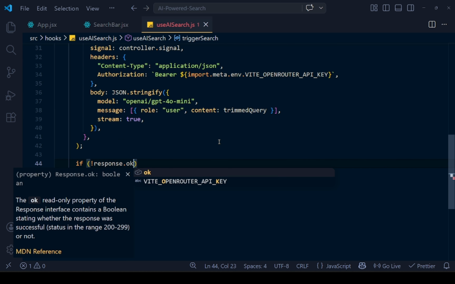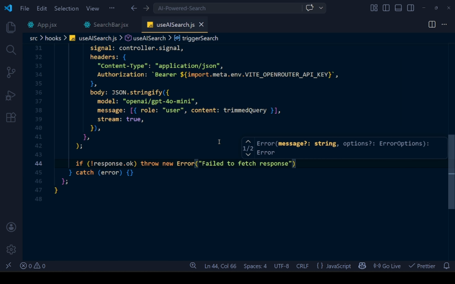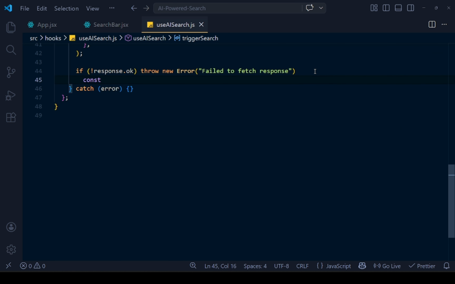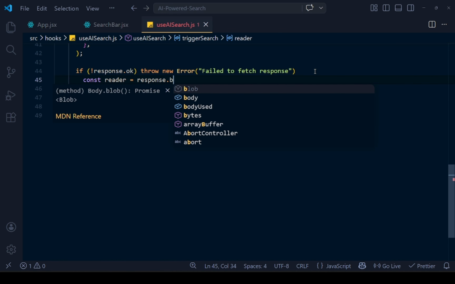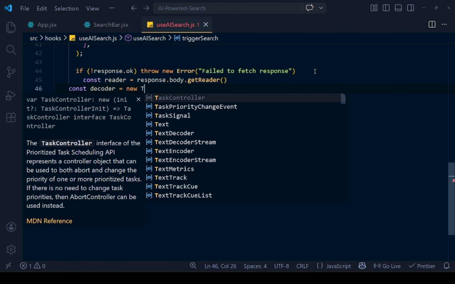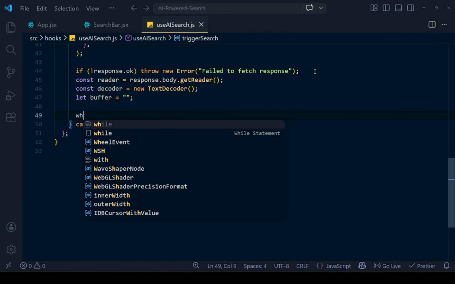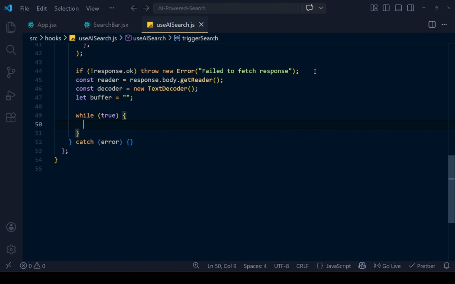If the response is not okay, throw a new error with the message "failed to fetch response." Below that, create a variable called reader by calling getReader on response.body. Create another variable called decoder, set to a new TextDecoder instance. Declare a let variable called buffer, initialized to an empty string. Below that, open a while loop set to run continuously.